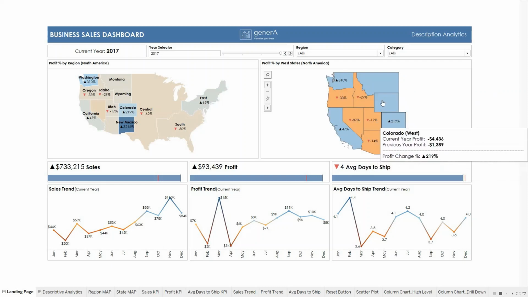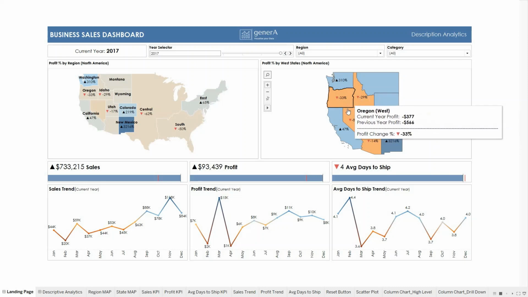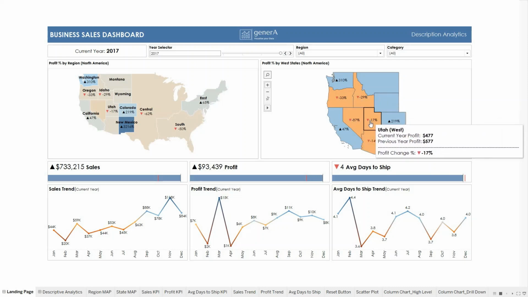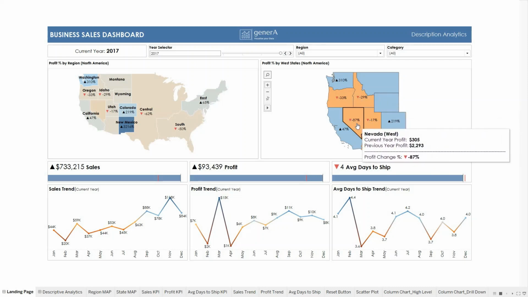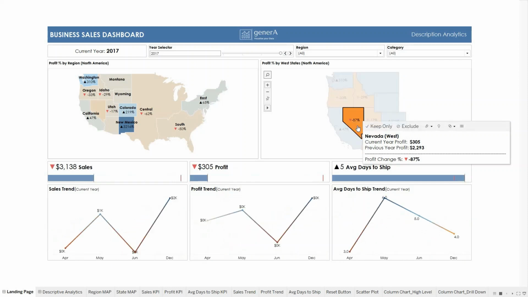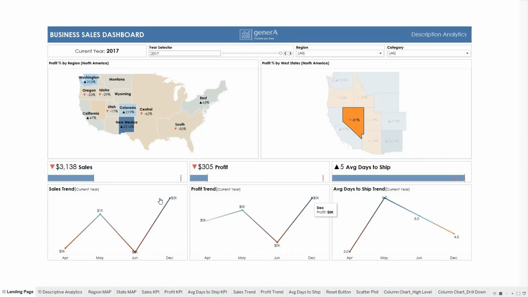And by selecting any of the states, let's say if I want to see what's happening in Nevada, a West state, I'll simply select this, and the charts below, the line trend charts and the KPIs, will show me the values which pertain only to Nevada, the West state, right? So now let's move further.